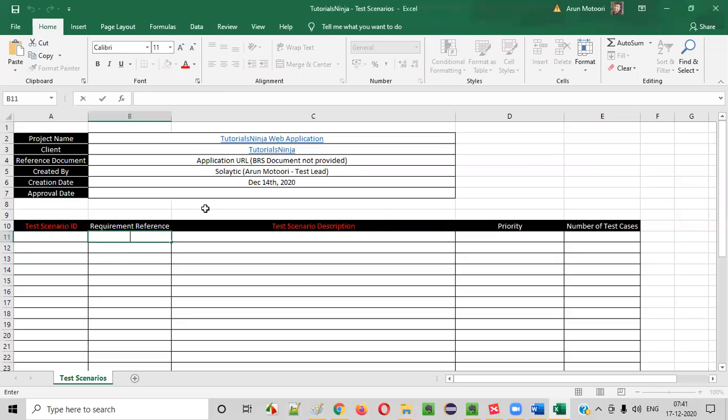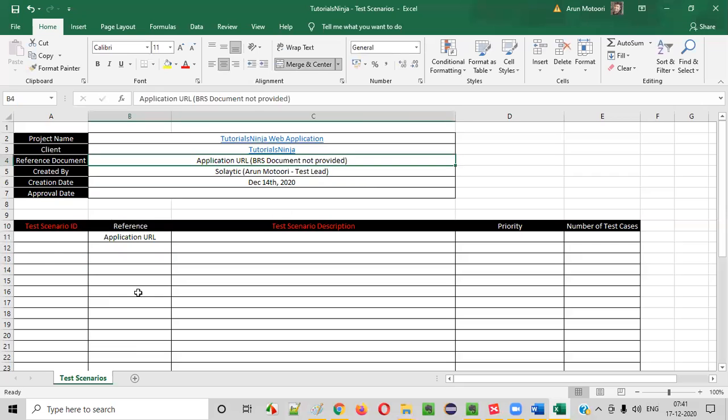Since in this live project we don't have any BRS document, we can simply say not applicable here. Or instead of providing not applicable, you can say we are using the application URL as reference, and simply rename the requirement reference to application URL. Using the application URL, we are deriving these test scenarios, since the BRS document is not there.